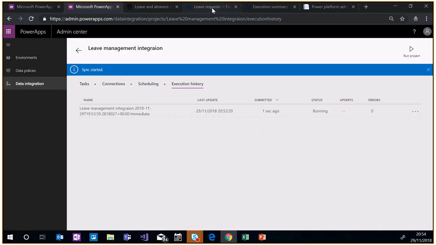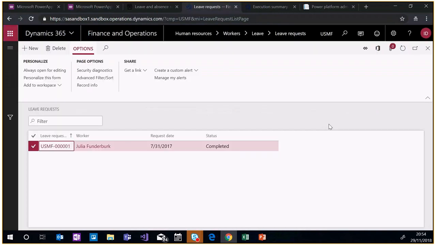But the idea is once that project finishes executing, we should be able to go back to Finance and Operation, refresh this list, and we should be able to see the data coming from Talent. So I will go ahead and continue with the slides, and at the end we will come back to this form just to see the successful execution. So if you give me a second, I'll just go switch back to my slides.